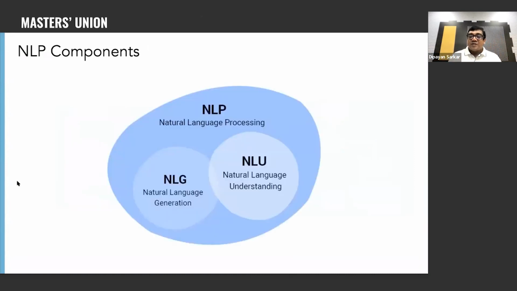Now, this NLP is an umbrella term and has two key components. One is the NLU, which you can understand is natural language understanding, and the other one is natural language generation. How are these two components different? If you see, NLU is all about reading the stuff, reading the text, reading the data, understanding from it. NLG is all about writing. You understand and then you generate texts, right? These are the two main components.